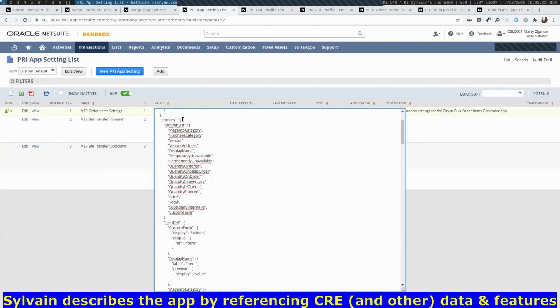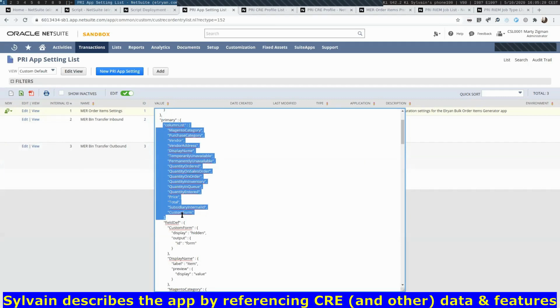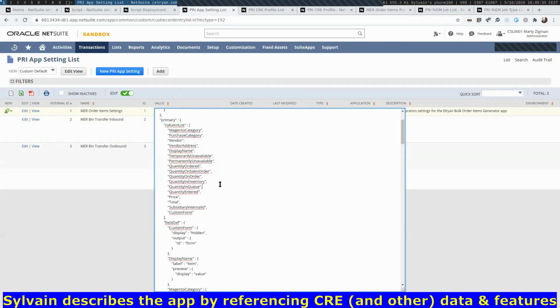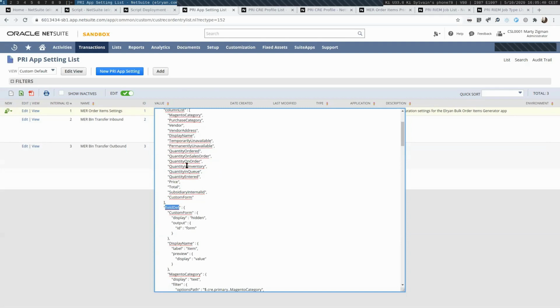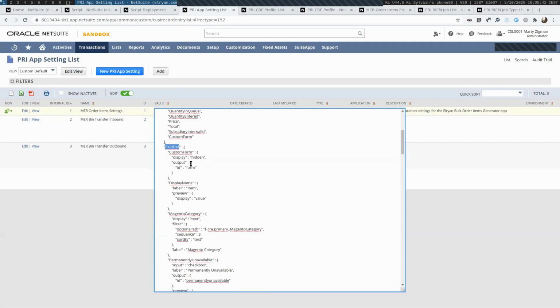It's going to produce a list from the primary search. This is the list of columns that we're going to be producing. And this is just the names or the IDs of the columns. And then down here in this object, we have much more information about each of these. How do we handle them?